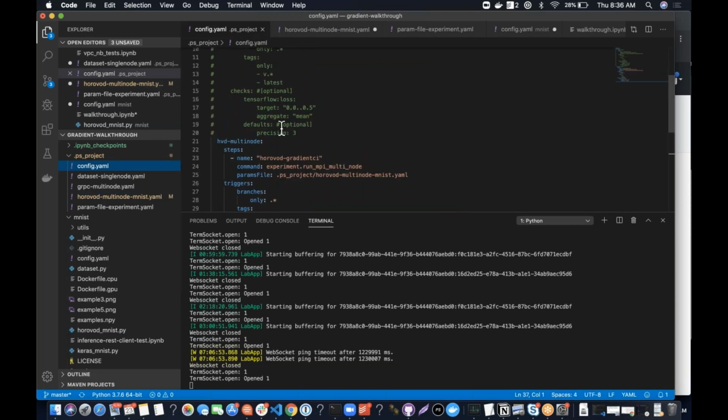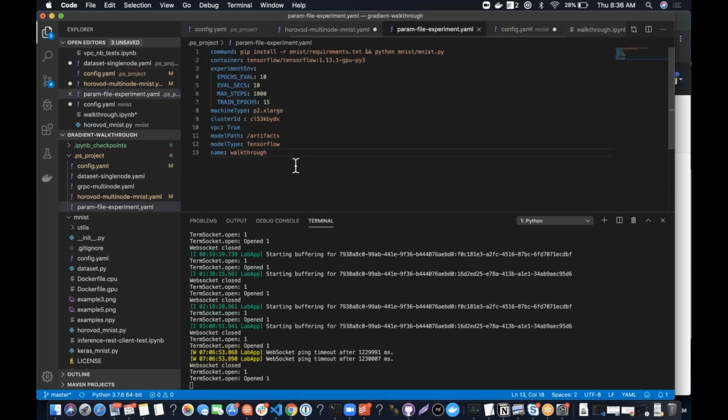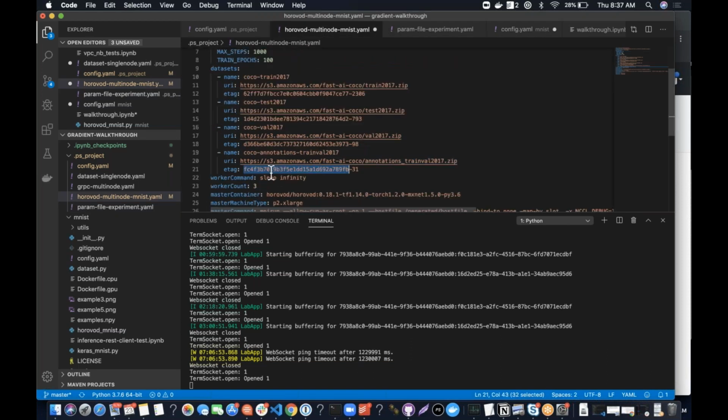Maybe what I want to do is run multiple workflows from the same pipeline. So here I'm running something I just called a param file experiment. I'm specifying that same type of structure that we passed forward with the SDK inside my Git repo itself. And here I'm doing a similar thing, but I'm passing in a bunch of different data sets, and I'm passing in this ETag for each of the data sets that I want to pull down. You can specify any S3-style bucket.